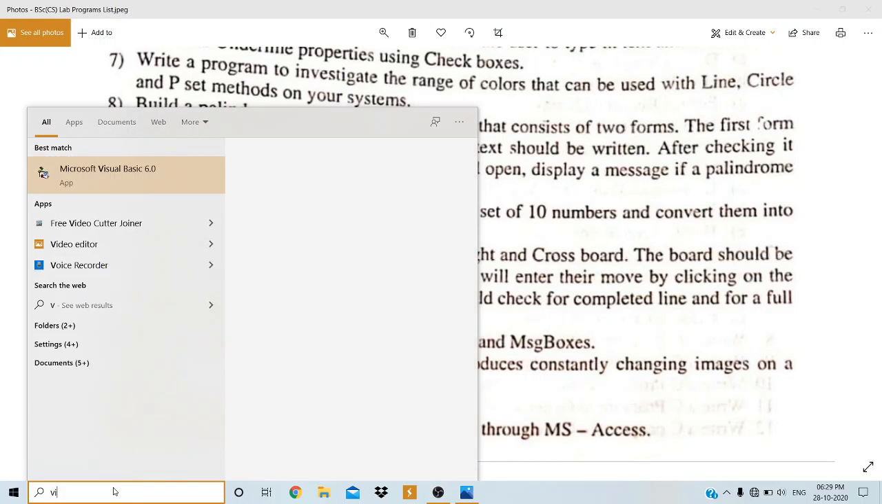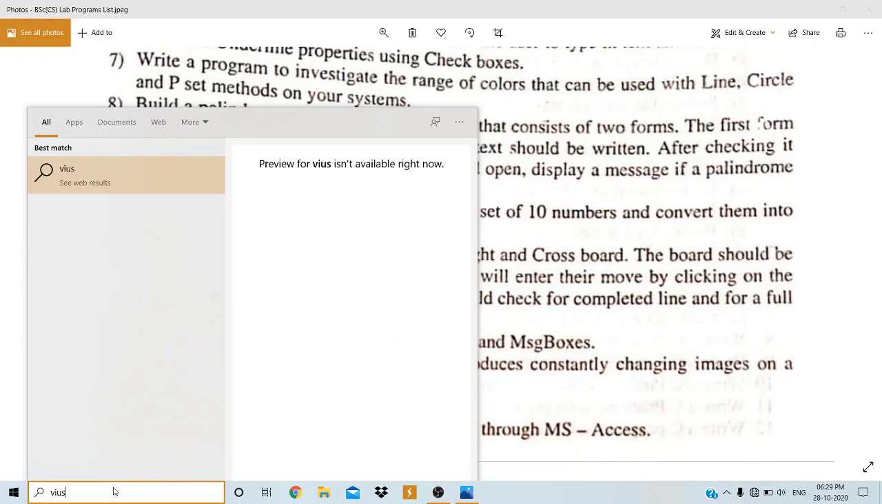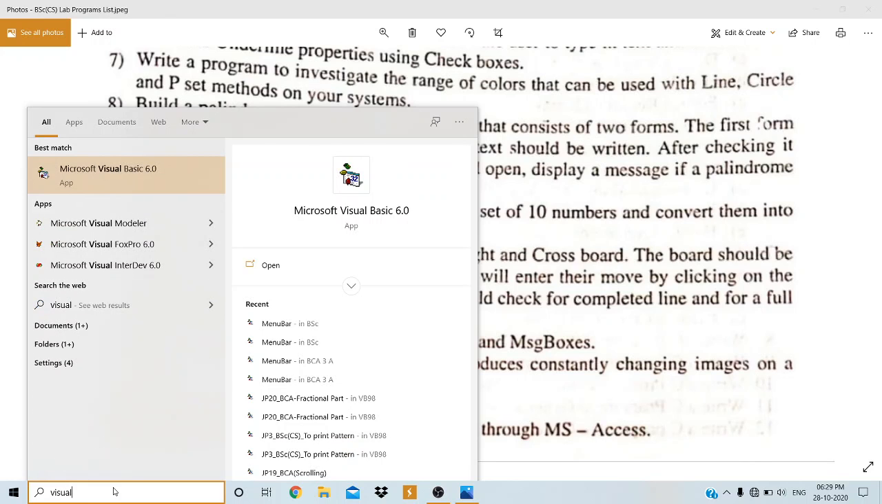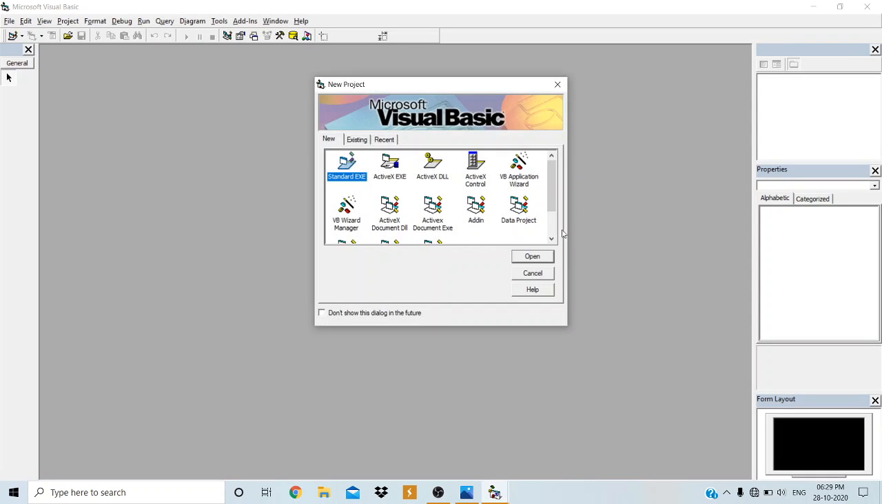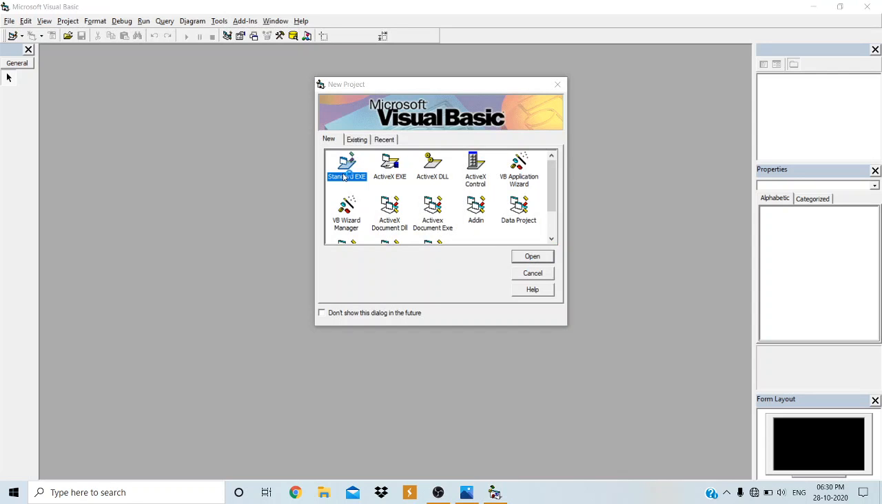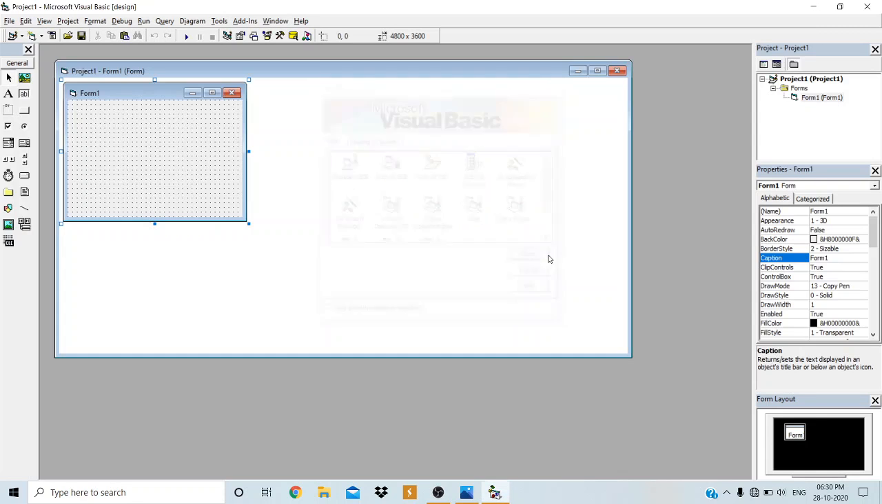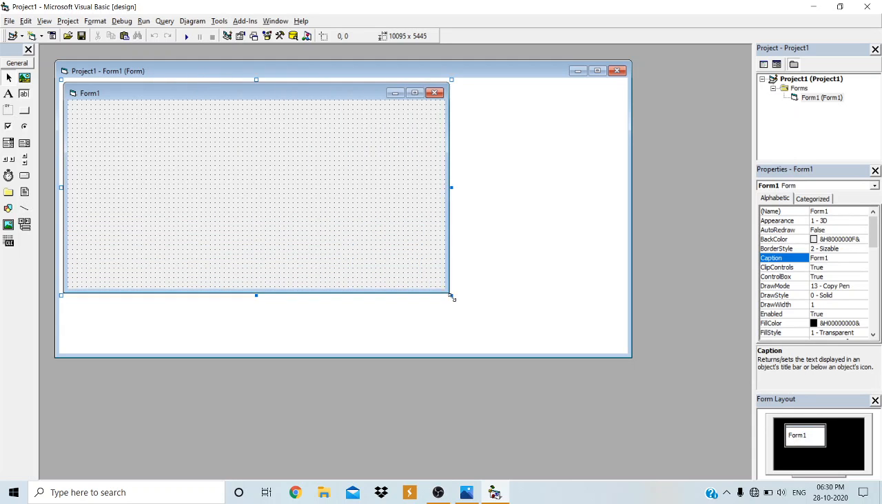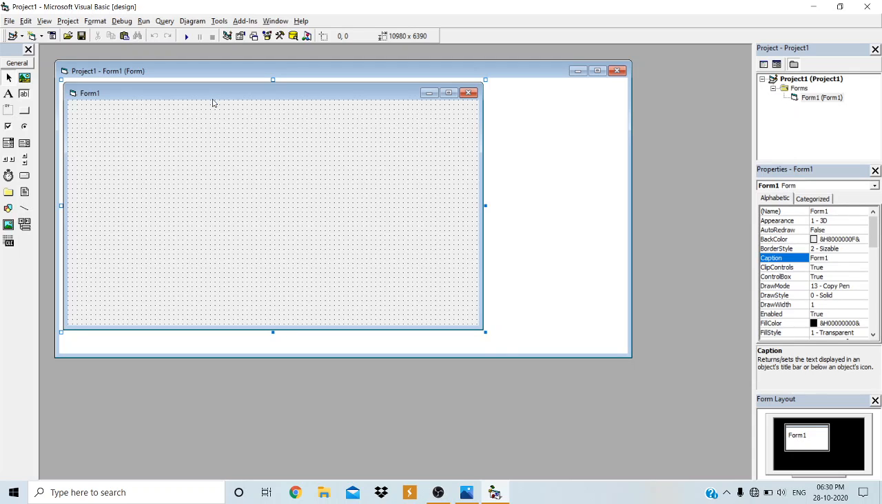Search for Microsoft Visual Basic 6.0. Open the application and select Standard EXE project. Here is the form designer window. We have a blank form. Resize the form accordingly. Now in this form we have to design the menu structure. We have to insert the menu bar here.